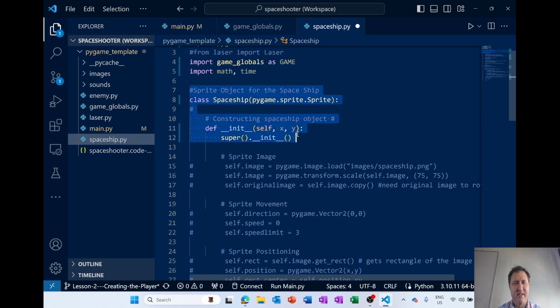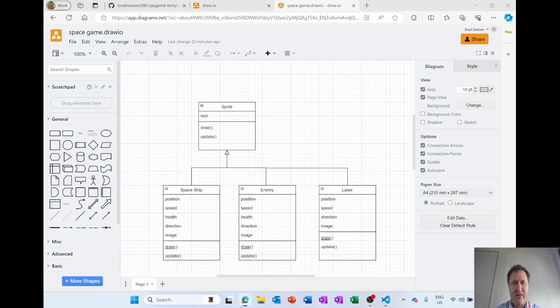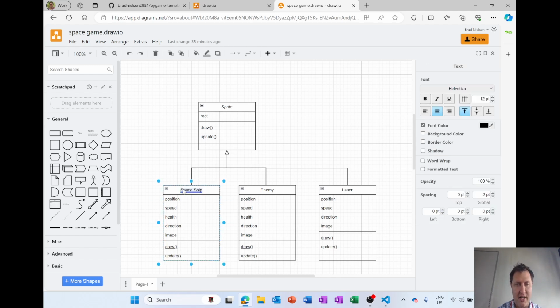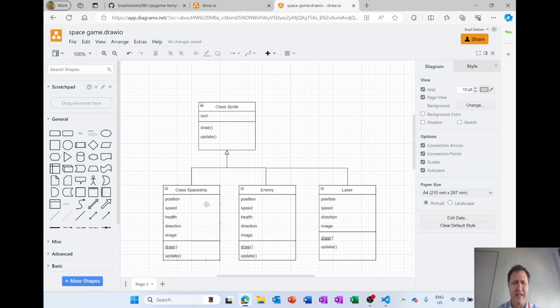So we've created a class and we've given it an init function, and then we're actually going to call the init function of the class that is inherited from. So going back to our diagram, our spaceship class, in fact I should probably call this class spaceship, is actually inheriting from the class called Sprite. And that basically means all the code that's in there comes into our spaceship object.